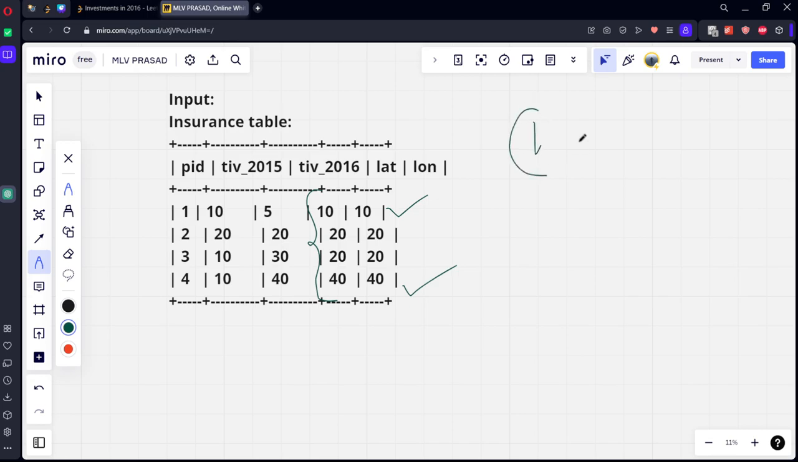The first condition is that lat and long should be unique. If you see here, this is repeating one time, this one time, and these two are repeating two times. Let's see for 2015 also.